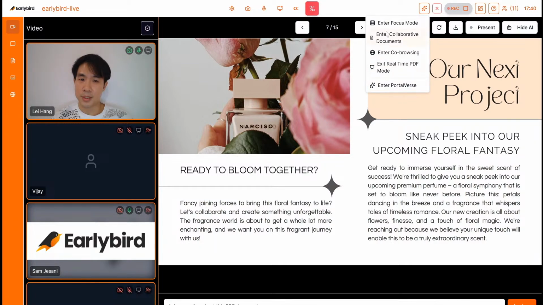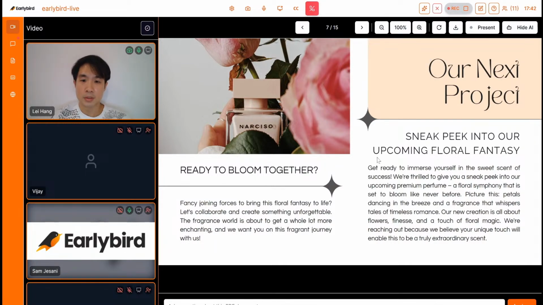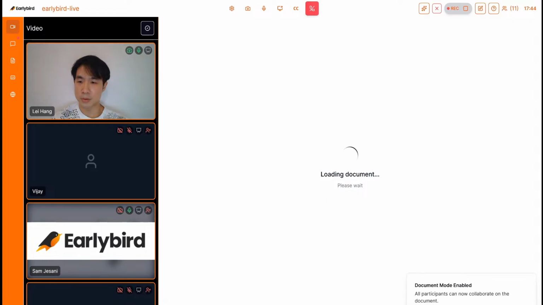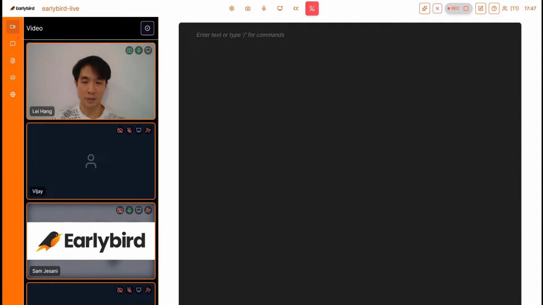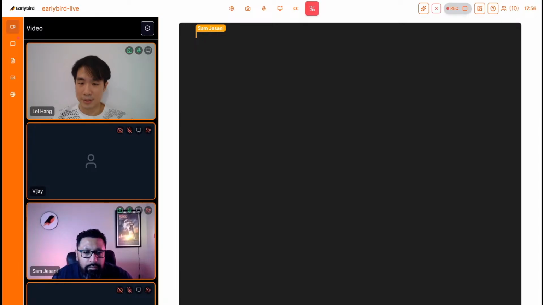Next, we have something called collaborative documents. Collaborative documents is another cool feature if you want to work on something with your clients at the same time. So, for example, if I say hi, I see Sam typing hello, and if anyone wants to join in, feel free to type something. This is amazing.